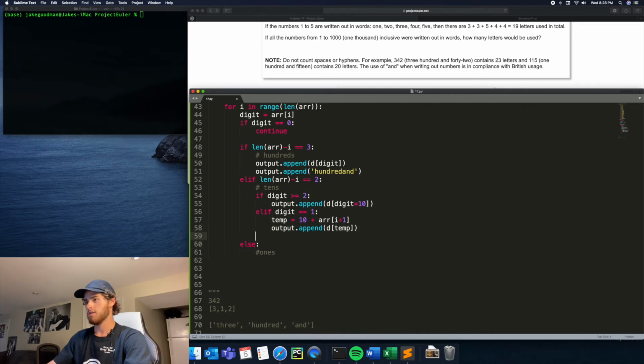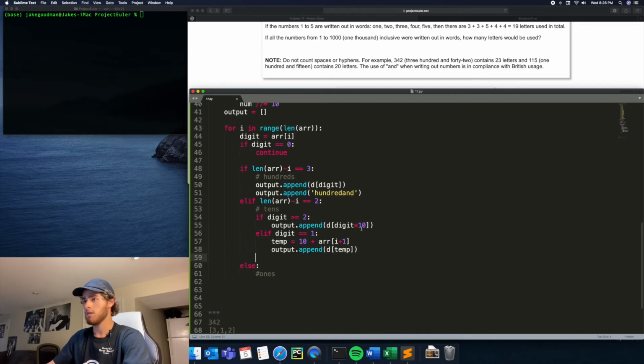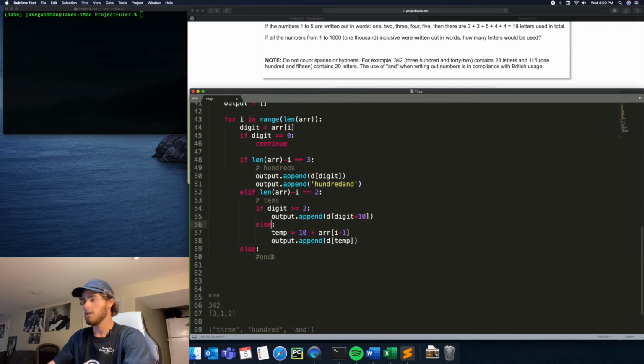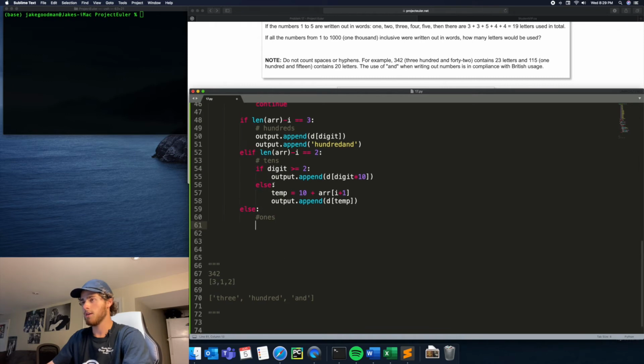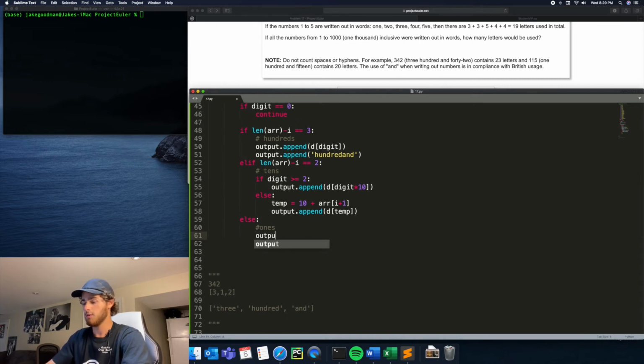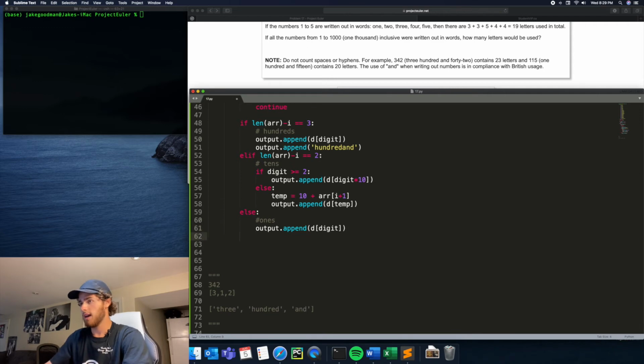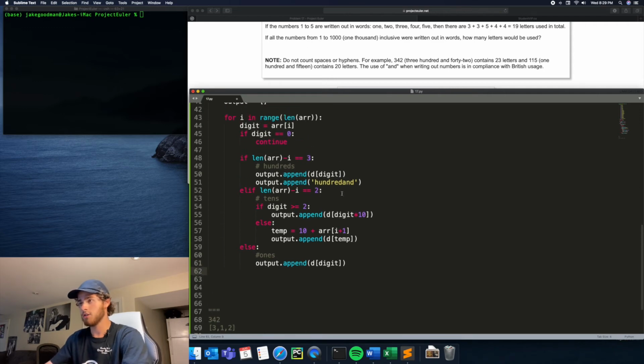And then there's also the situation where it's 0. But I suppose it can't be 0 because I'm already checking for that here. So these are the only things it could be, so I might as well say else here. Okay, and then else, the ones column. If we're in the ones column, we know that the number can't be 0, we just need to append the string value of that. So append d at digit.